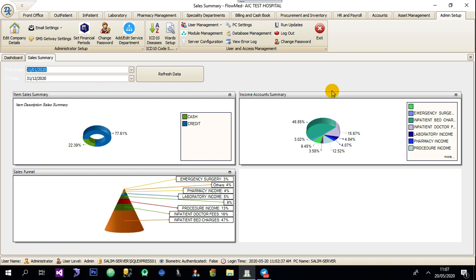We have different usernames and passwords. So essentially, each and every user will have his or her own password, which is meant to limit access. So once you log in as, say, a receptionist, you can only access the front office module. Once you log in as, say, the nurse, you are able to interact with outpatient and inpatient modules. If you log in as the lab attendant, then the only module that is accessible to you is laboratory.